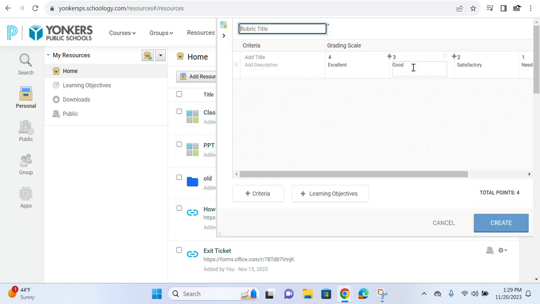Then you're going to choose add rubric. All right, you're going to give it a title. Okay. And then you're going to add criteria. All right. So let's say I want to create a rubric for a PowerPoint presentation that my students are doing in groups. And one of my criteria is going to be graphic design.